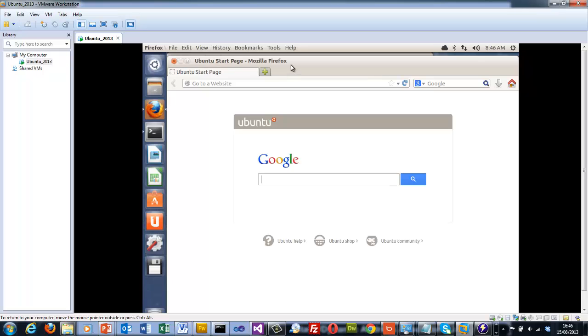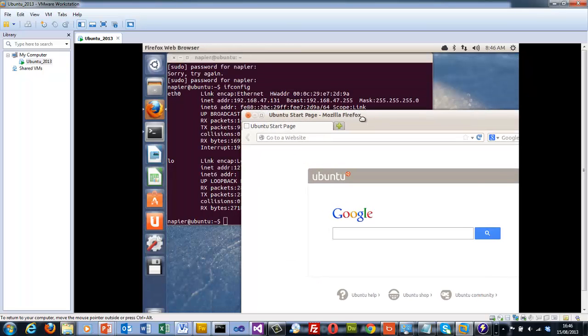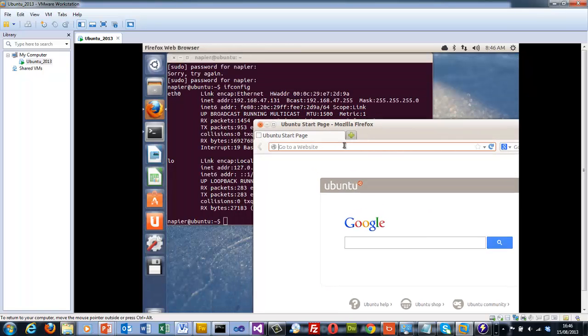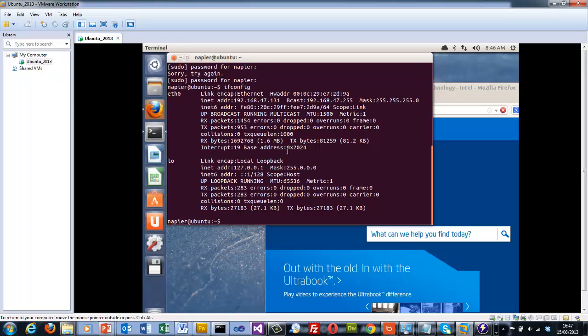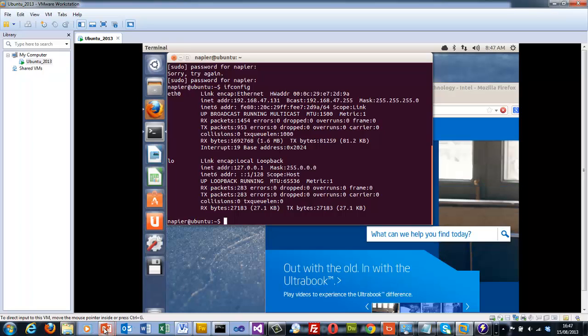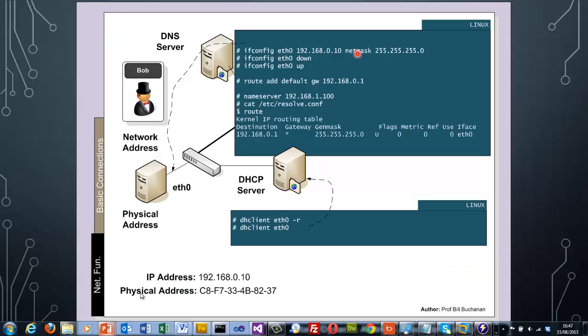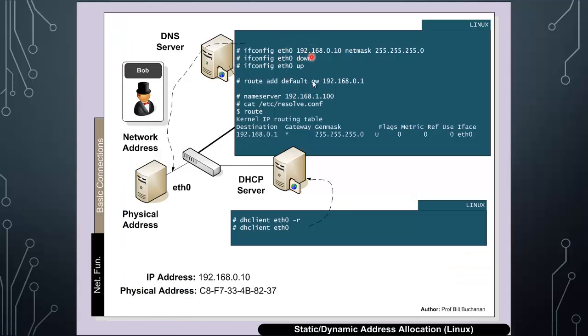The VM translates our private address into a public address. So let's just try to see if that's working. Okay, that works perfectly.